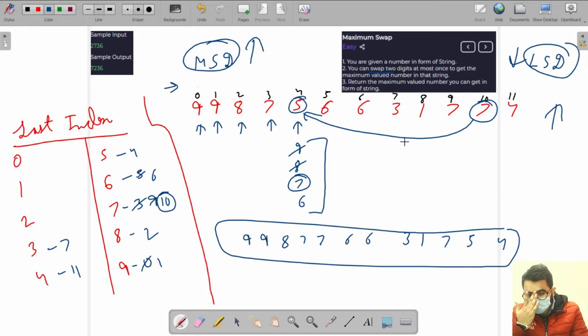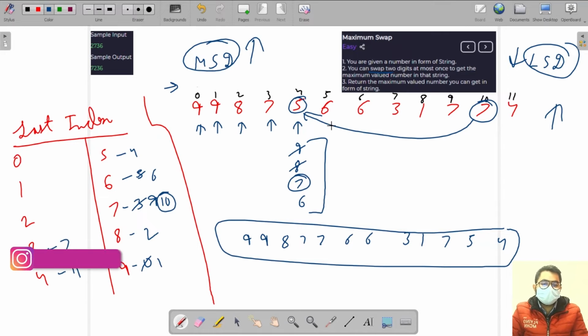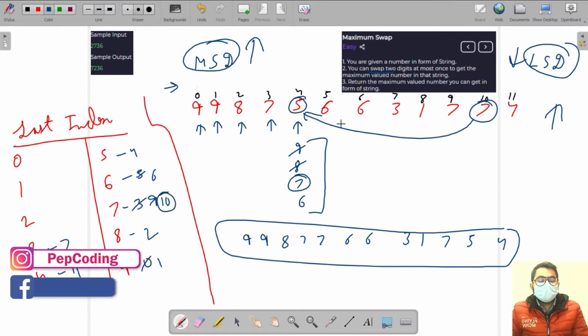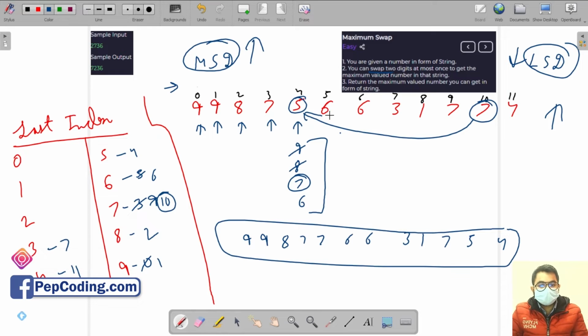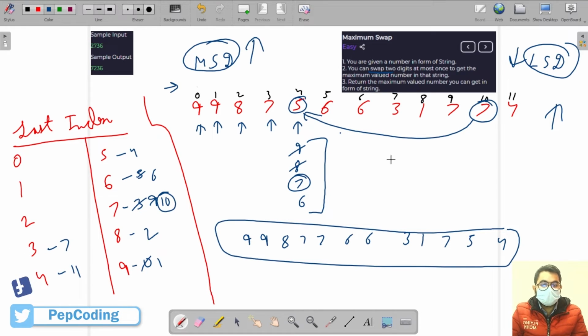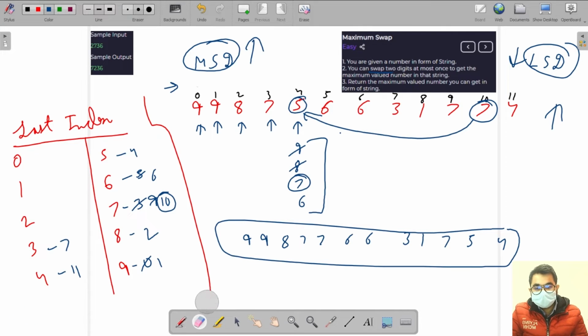So now I have the largest number by doing only one swap. If I could have done multiple swaps, I would have been easily able to swap all the numbers and put them in descending order. So this was one example. Let's take one more example.